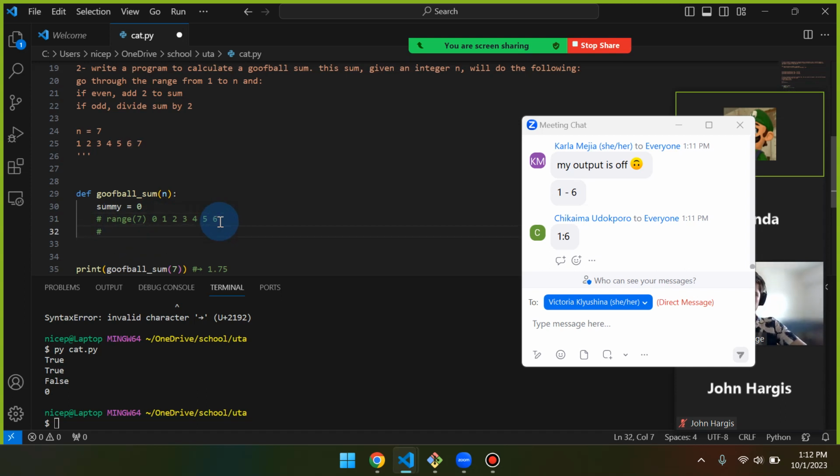So range takes 3 optional parameters. It takes the start, the stop, and the step. If you feed in 1 argument, by default, it would be the stop, and this is exclusive. So that's why in range 7, 7 is considered your stop. It will stop before 7. So it will start from 0 by default, go all the way up to, but not including 7.